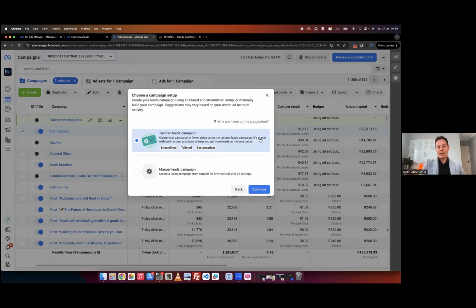It will provide some presets according to their best practices. Again, me personally, I feel this benefits Facebook and not you. And we'll go over some of the reasons why once we dive into the data a little bit more. So personally, I would advise on the manual lead campaign setup because it gives you more features to set up, but also kind of not setting it up too generic.